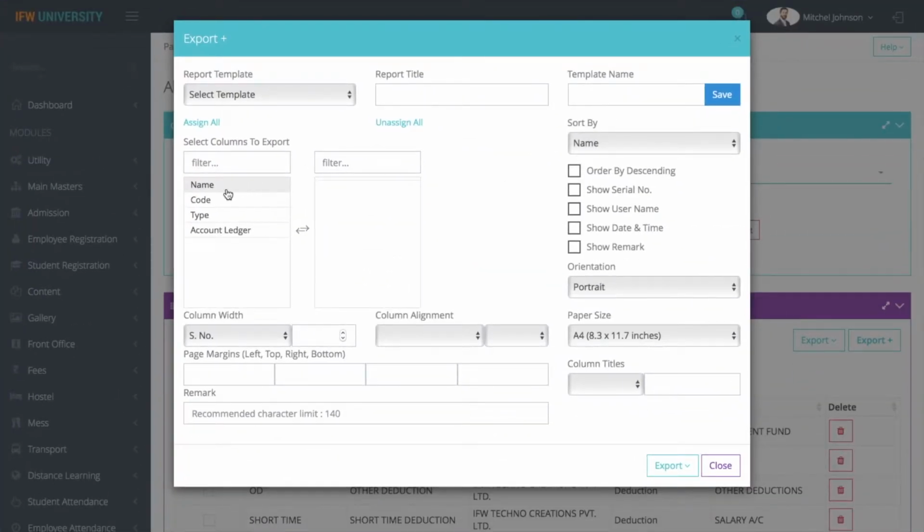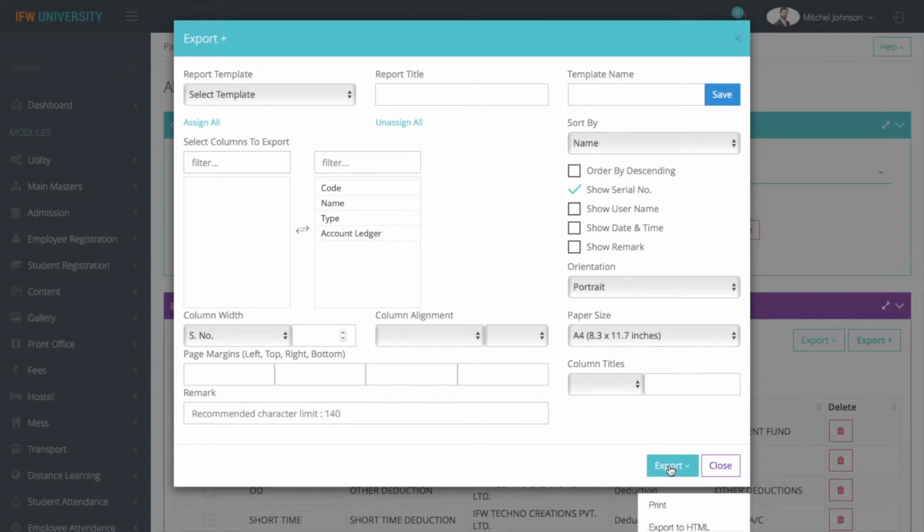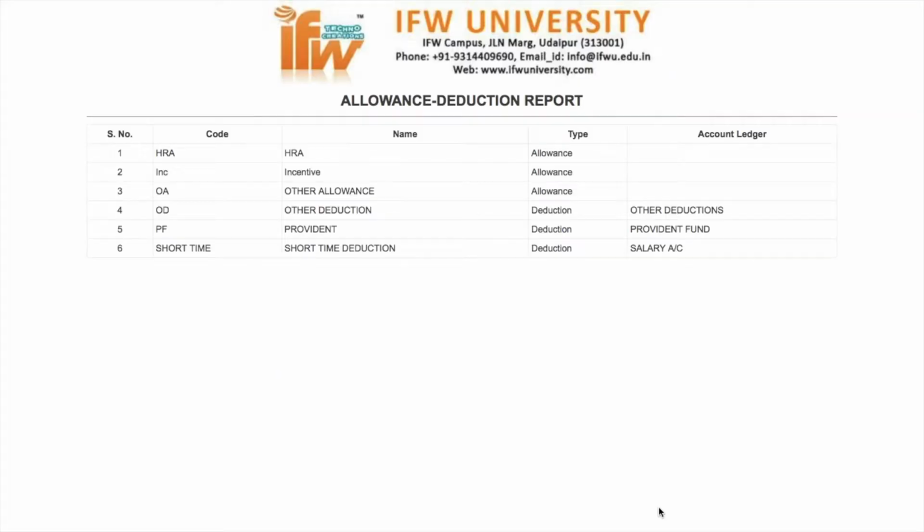Like, you want the allowance code first, then name, type and then the ledger. You also want a serial number and you want the sorting done by the name. This is how you select your options. Click on export and print. This is how you generate the report as per the desired requirement.